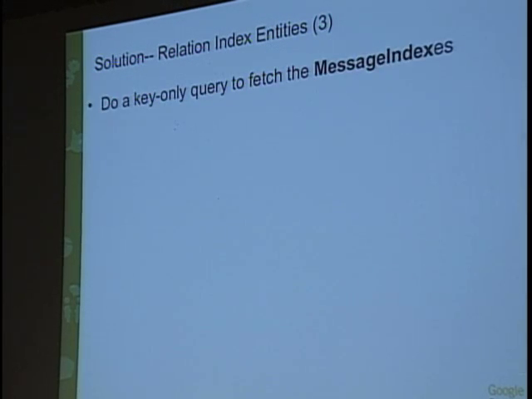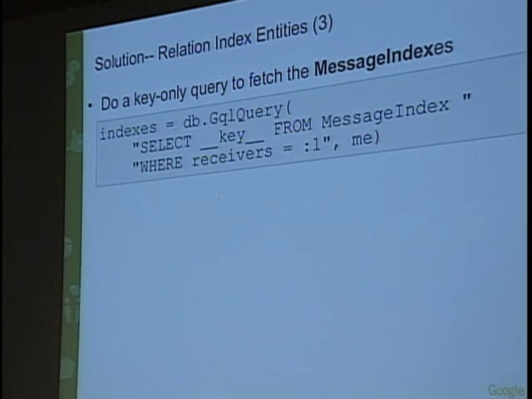Now, to retrieve our data, we do something called a key-only query. It's a special syntax where we use underscore underscore key underscore underscore. And the App Engine data store does something special. When it sees this query, it does not deserialize the properties. It instead just returns the key for you to access.